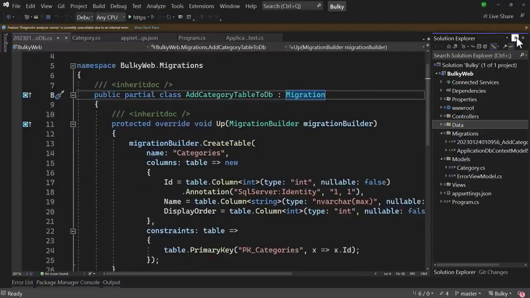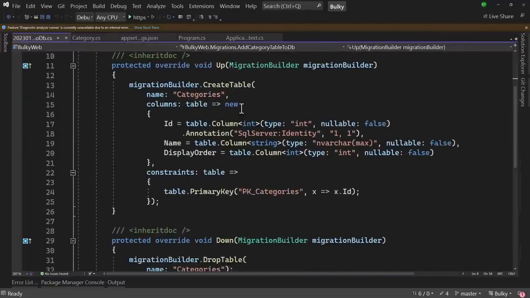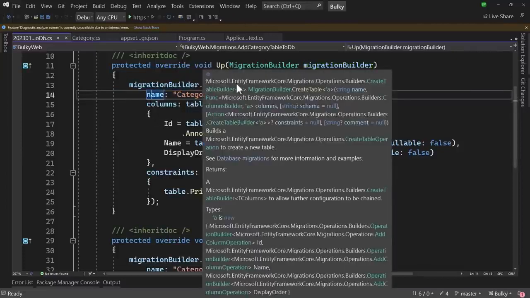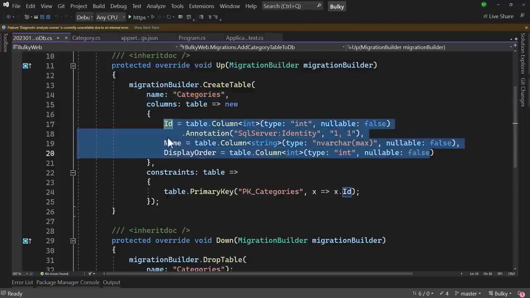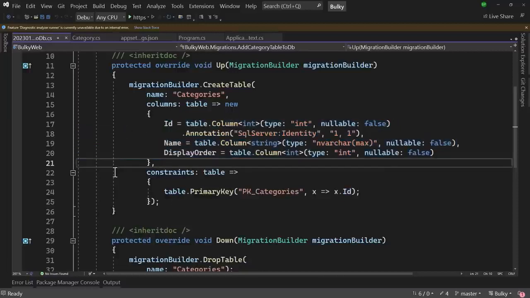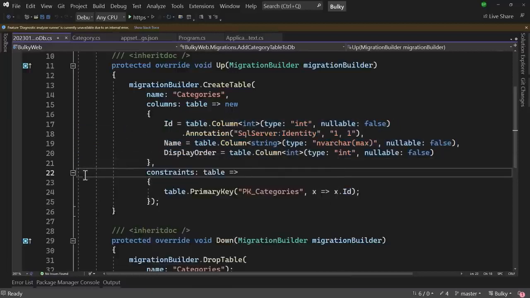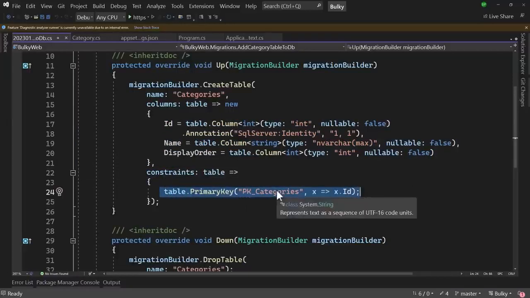Now what exactly is this file? Well, if you examine here, Entity Framework Core has written some code in its own language to create our category table. You can see there is something called migrationBuilder, and on there is a command CreateTable. It is creating a table with the name of Categories, and in columns it is creating 3 columns: ID, name, and display order. In the constraints here, the table primary key will be the ID column that you can see right here.